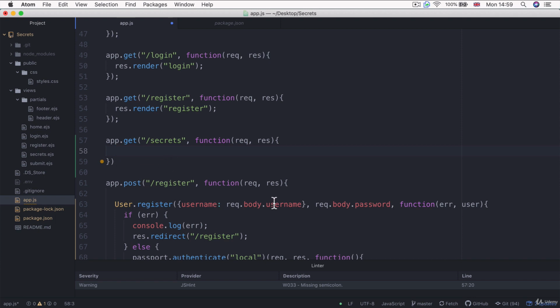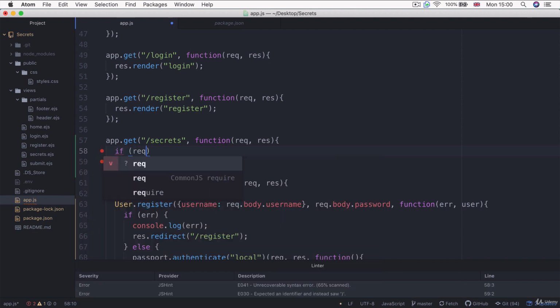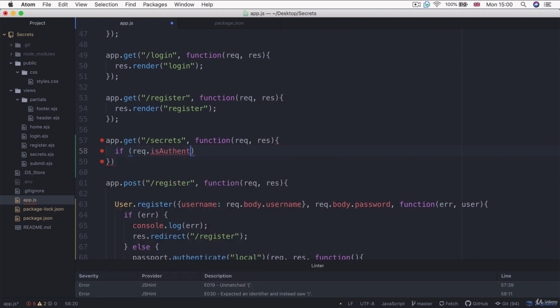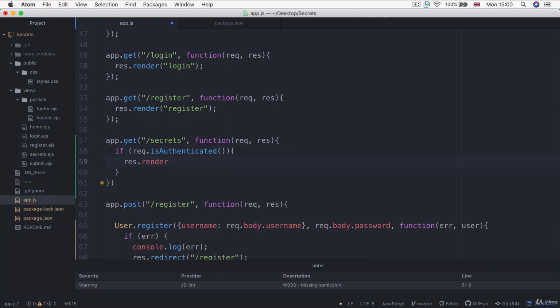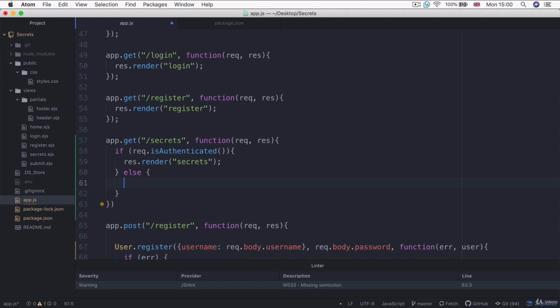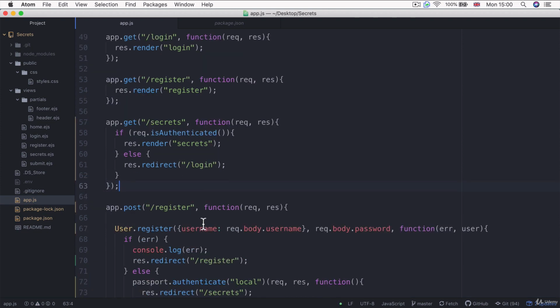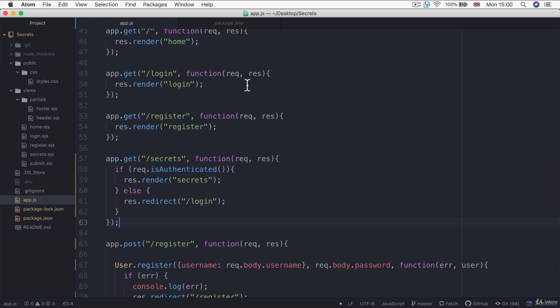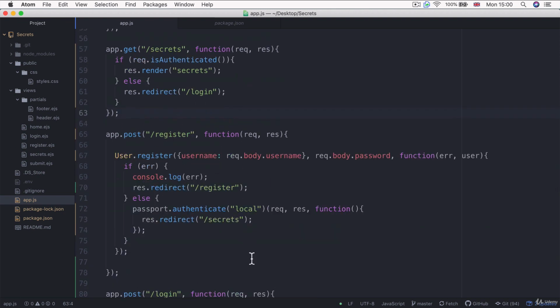So here we're going to write: if the request is authenticated, then in this case we're going to res.render the secrets page. Or else, i.e. the user is not authenticated, they're not logged in, then we should redirect them to the login route and force them to log in first before they can view this page. So let's go ahead and save our code and see if our registration section works.